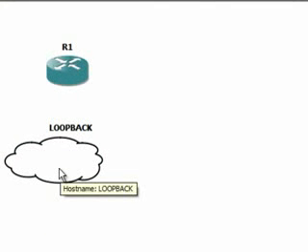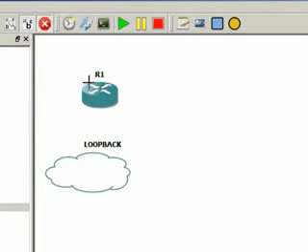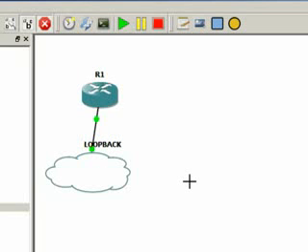Now, how do I connect R1 to my local PC or my loopback? I simply go to the tool for it. I'll say manual connection. I'll say I want to go from FA0/0 to, that long string represents my Microsoft Loopback interface. I'm going to go right there, and I'm connected in.